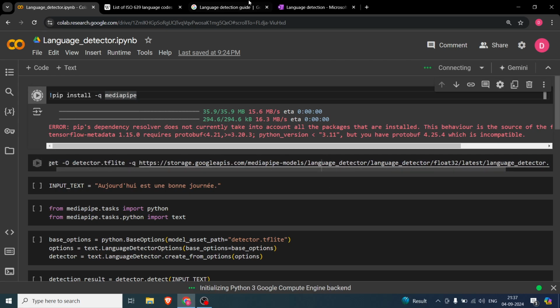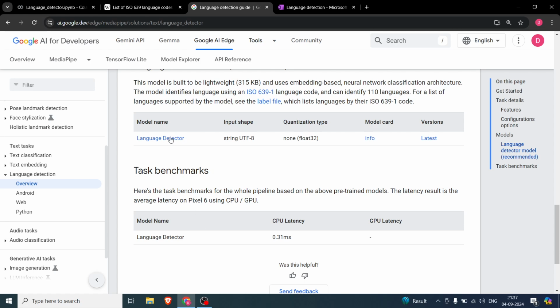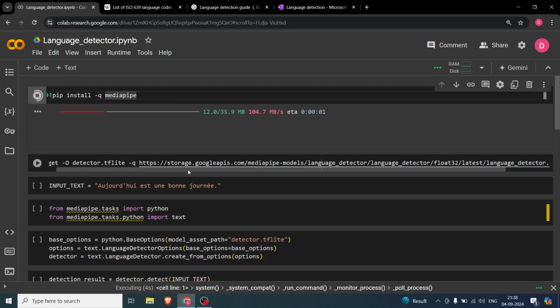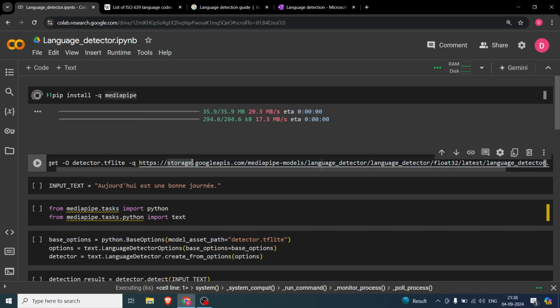This is the only model. You go over here and click over here. This will automatically start the download, but since I'm using Google Colab, I don't have to think about that. After that, I'm going to hit this, and it will be downloaded as detector.tflite.